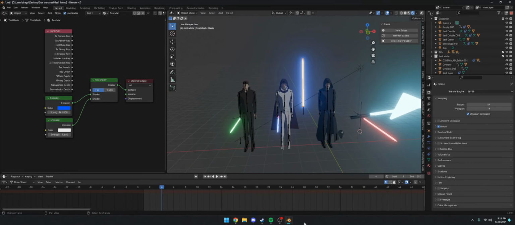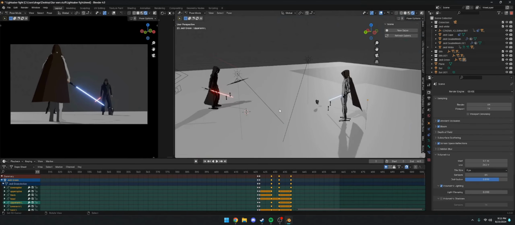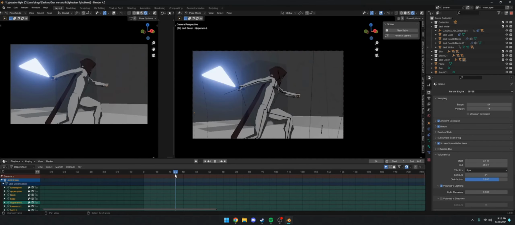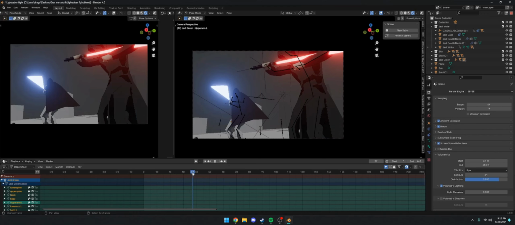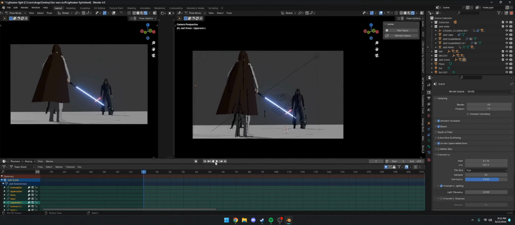Okay, so you got your characters, you got your lightsabers, you know how to animate the blur on them. Now, when you're making your fight, there's going to be something else that's missing. So, I was animating this, I had them hit lightsabers together, and it didn't feel right. Well, I'll go ahead and show you what it looks like and see if you can tell what I'm talking about.